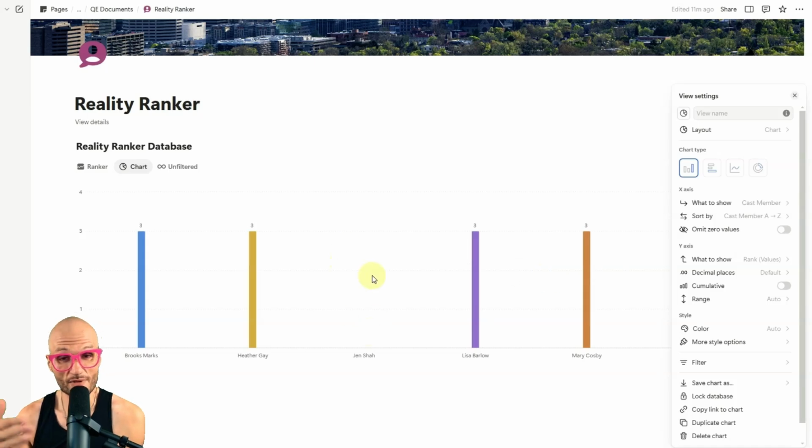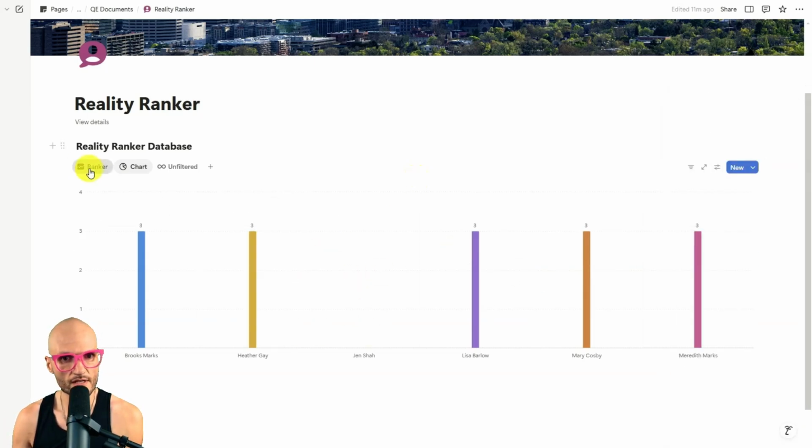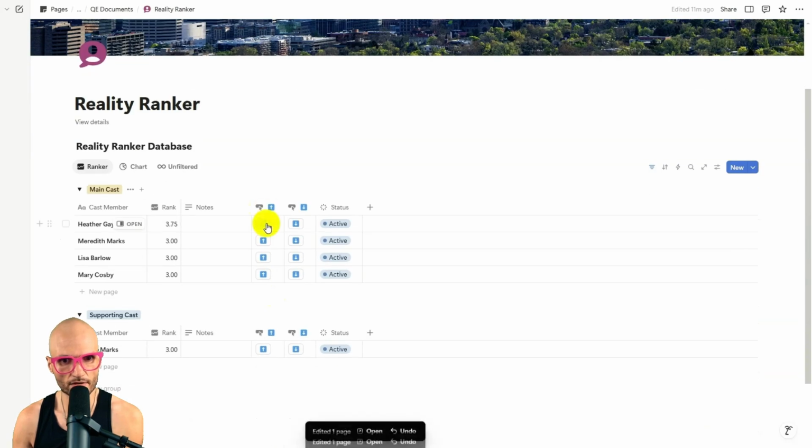Jen Shah didn't get a score because we didn't give her one. But now this is exactly what we want. This is not that useful. So let's come back here and let's change the rankings around a little bit. Let's bump Heather. We'll bump Meredith down because she's terrible. We'll bump Lisa even lower because she's terrible. And then we'll keep Mary kind of around here because little spoiler, she was terrible, but season 5 is like her redemption arc. I don't know what's going on, but I'm actually liking her, which is insane.